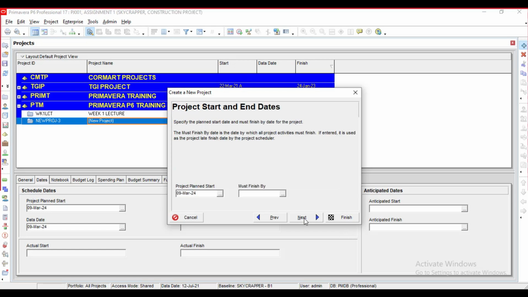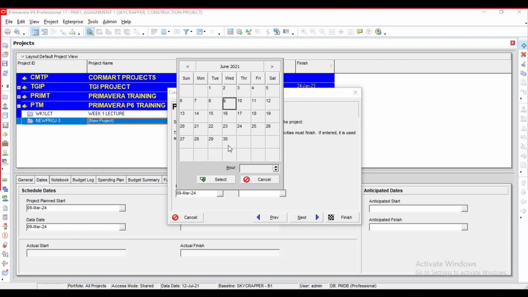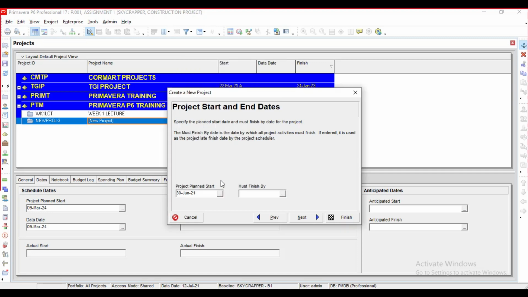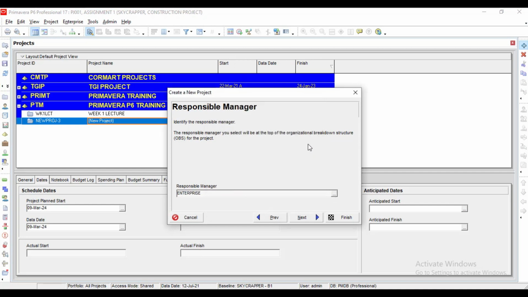All right. Then the planned start date is meant to be June 30. I go to June 30. I click select. There's no specific finish date, so I move on to next. The responsible manager, based on item 1.2, is supposed to be enterprise. I click enterprise. I click select.